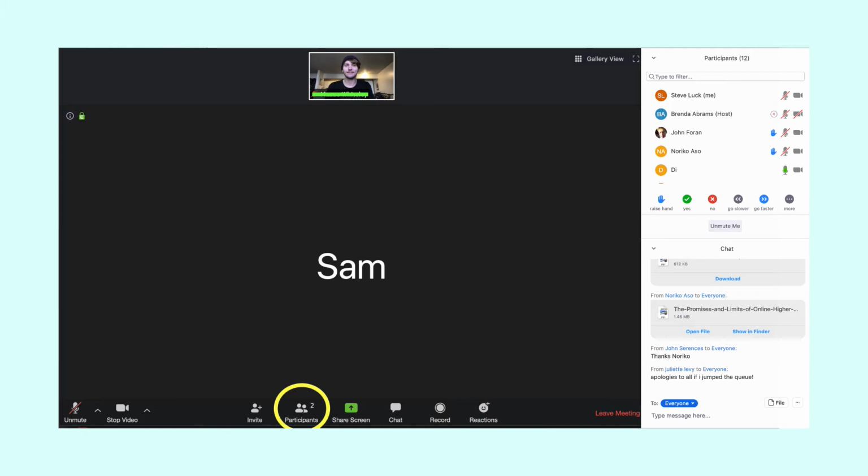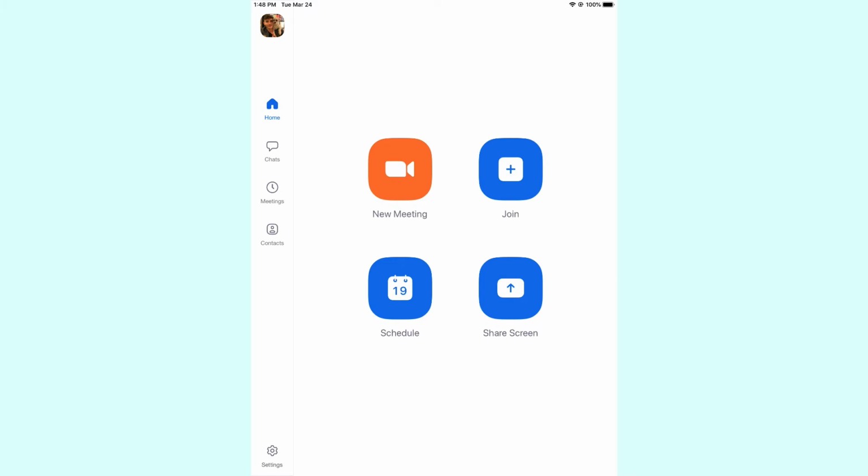The professor may ask the class to answer simple yes/no questions by clicking on the yes and no button in the participants window. If you're using a smartphone or tablet instead of a computer, you need to briefly touch the Zoom screen to reveal the tools I've been talking about.